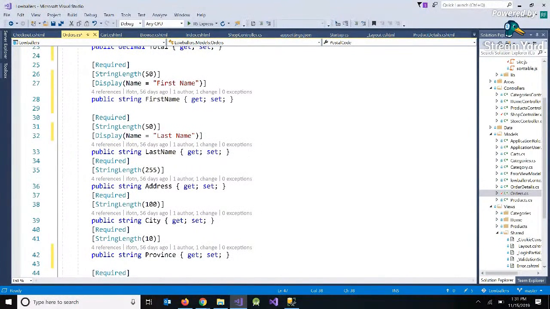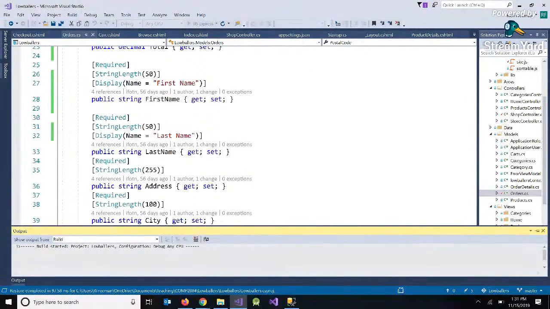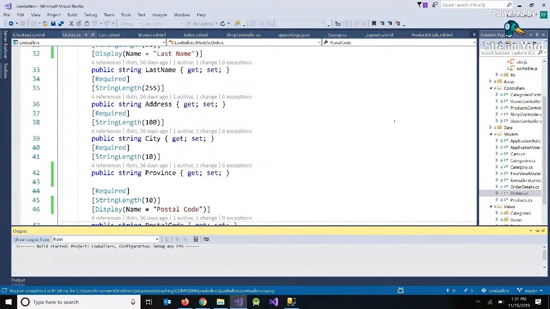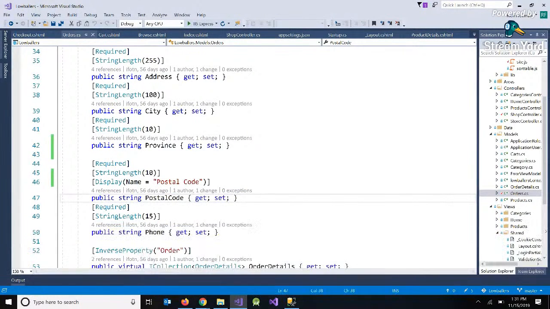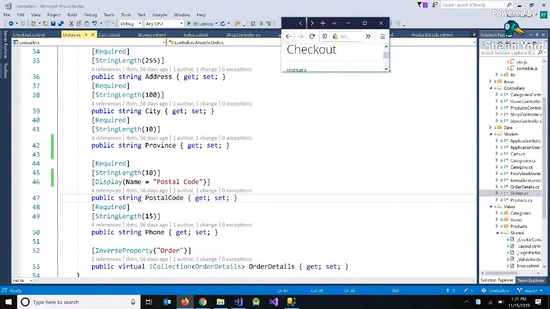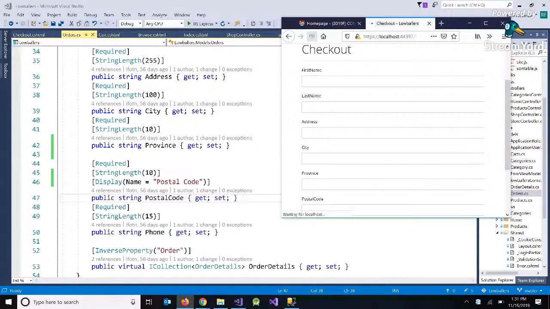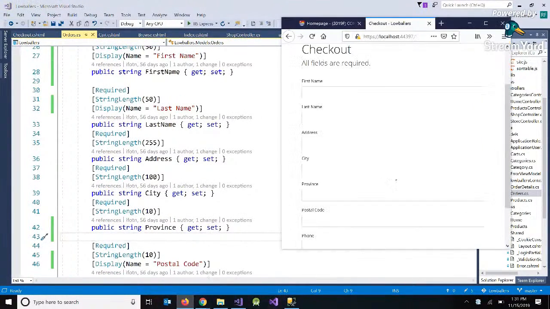So if I build and go back to my checkout page, those labels should get adjusted to look better. Just on those 3 columns, all the other ones are single words. We don't need to adjust the others. Just first name, last name, and postal code. Give it a display name equals attribute, each one. So now if I refresh, we get spaces in the labels.